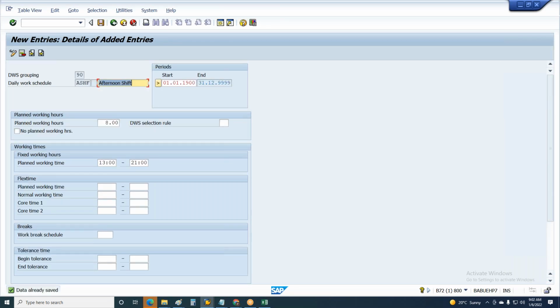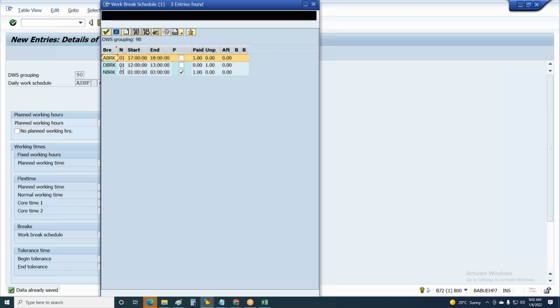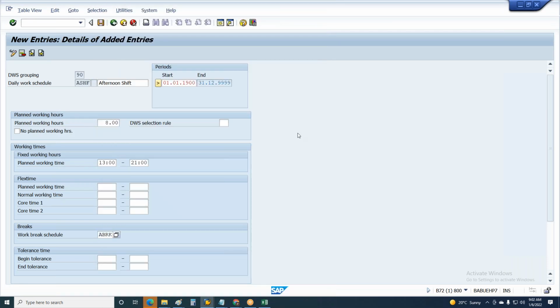For the break schedule, I did not assign it, right? Even if I assign, it gives the same thing because it's a paid break, which is part of this. If it is an unpaid break, what would the end time have been? 22.